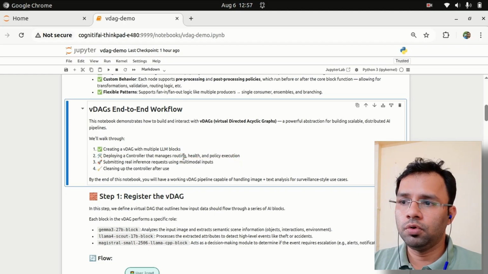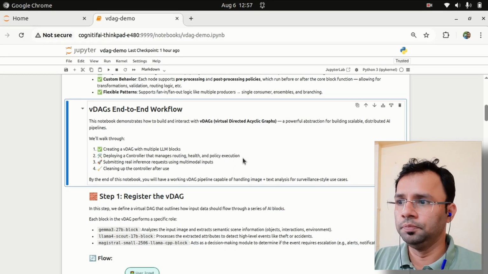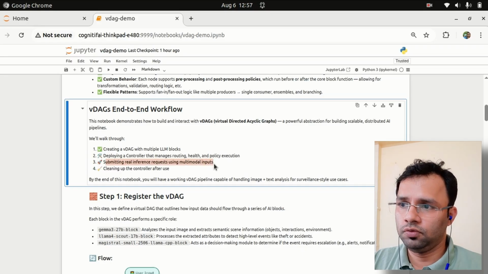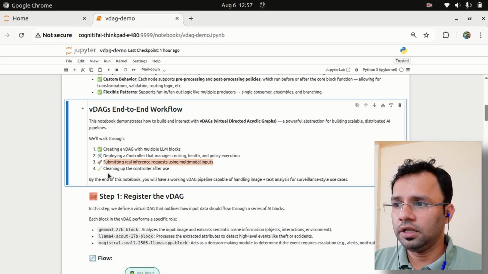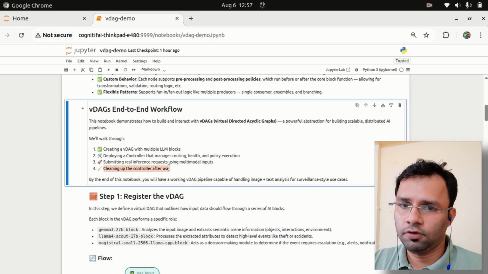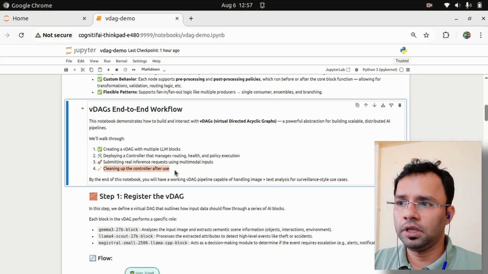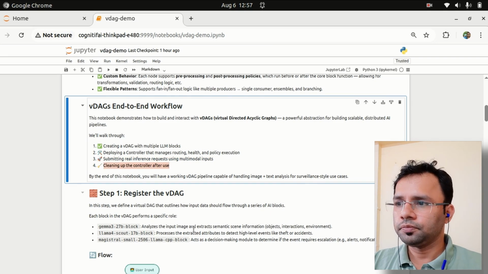How to do the health monitoring or policy execution will be explained in the next video. Then, submitting a real inference request using multimodal inputs. Right now in this workflow we'll show multimodal inputs, and then clean up the controller after use. If the vDAG controller is of no use, we can clean it up. So this is the workflow for this particular demo.